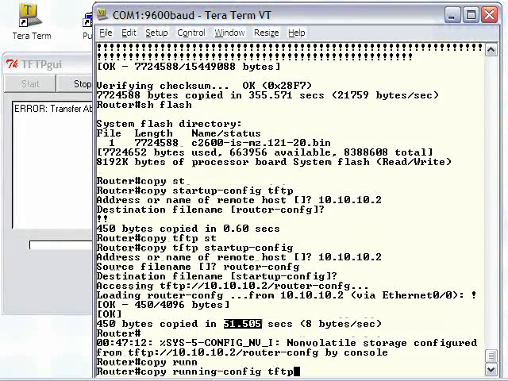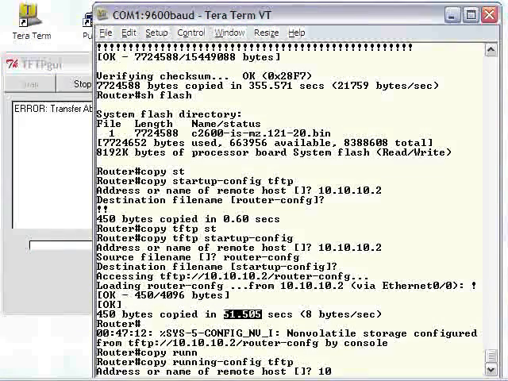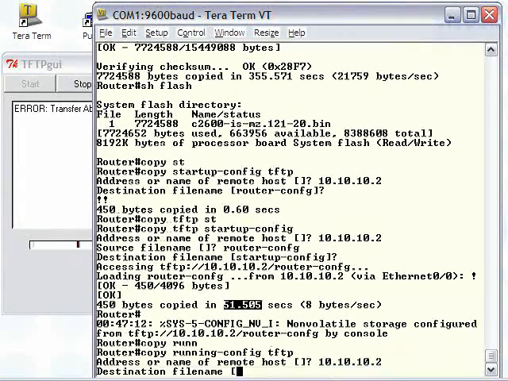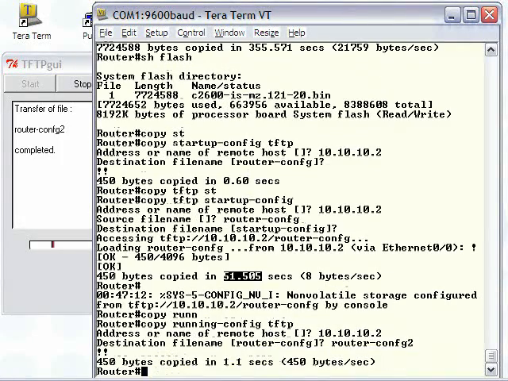Backing up your running configuration, press enter. Enter the address, which is same. The file name router config. Now this time just change this file name because it has already router config 2. It will be good. Okay, now it is copied. If you want to apply such configurations back, almost same process.